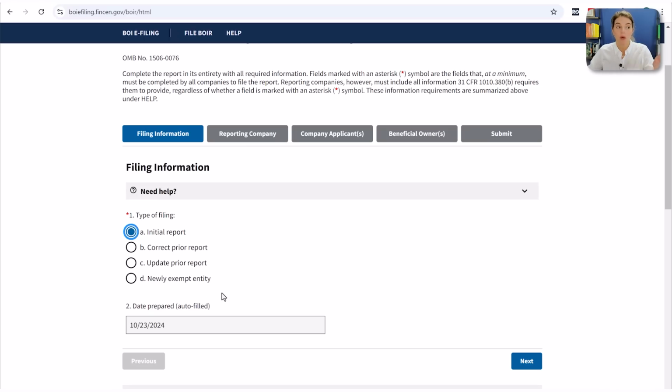So maybe you did file and then now you are exempt. You could go in here and update that. One thing to keep in mind with the BOI reporting is really you do it and it is valid until something changes that would maybe add a new beneficial owner or something different. So this is kind of a one-time thing for most of us.